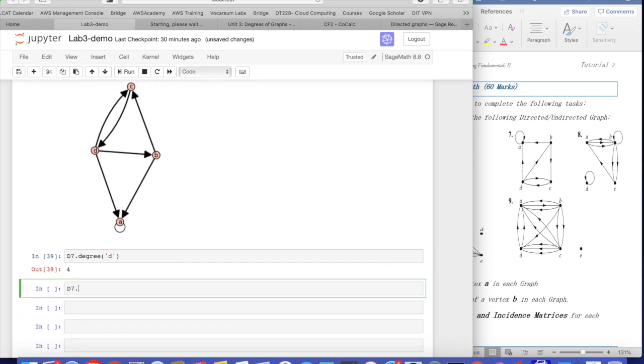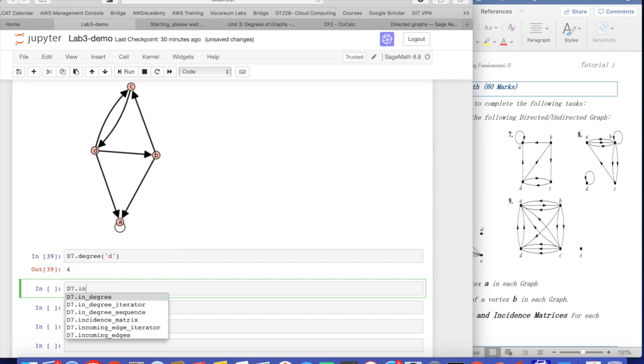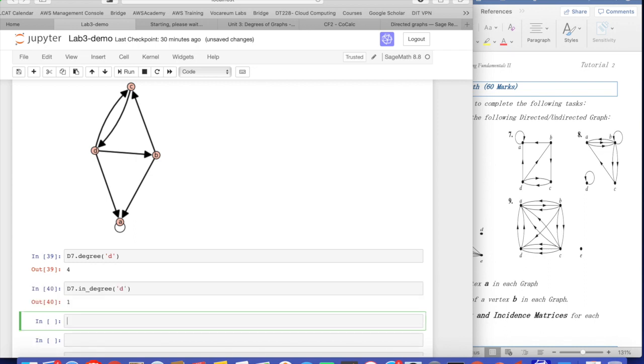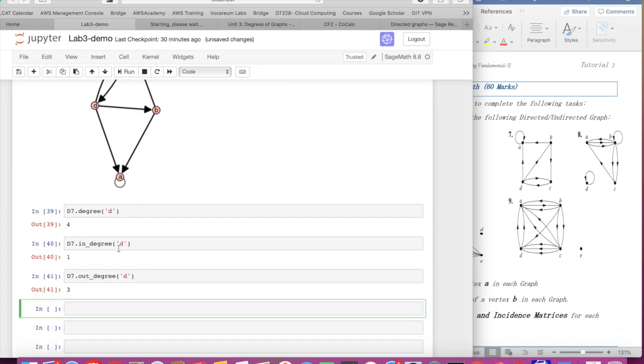Also in Sage, you can check the in degree, for example, if you want to see how many edges are coming to D and how many are going out of D. So the out degree, and then you pass the name of the vertex. In this case, I want to check D. So you will find now the in degree of D is 1, the out degree of D is 3.